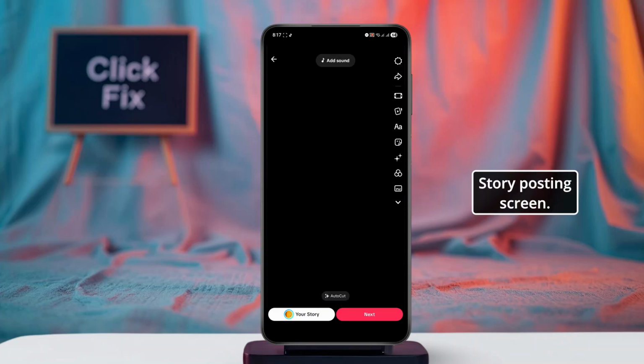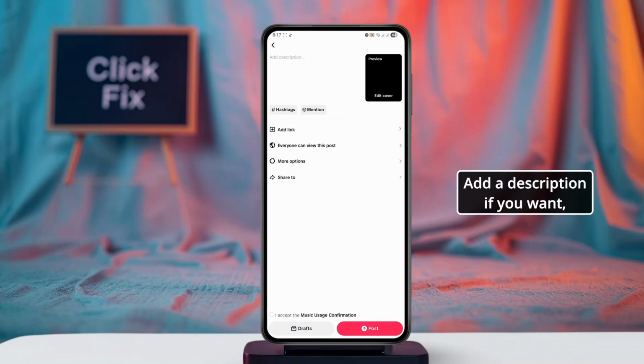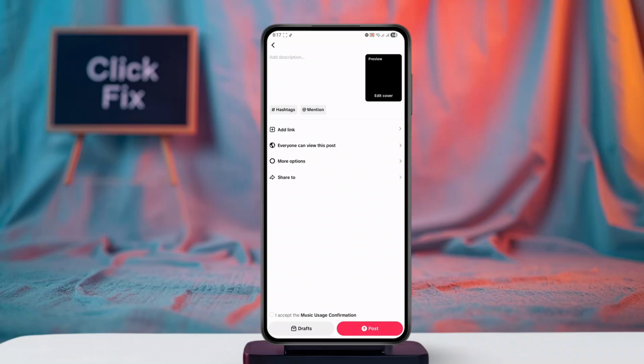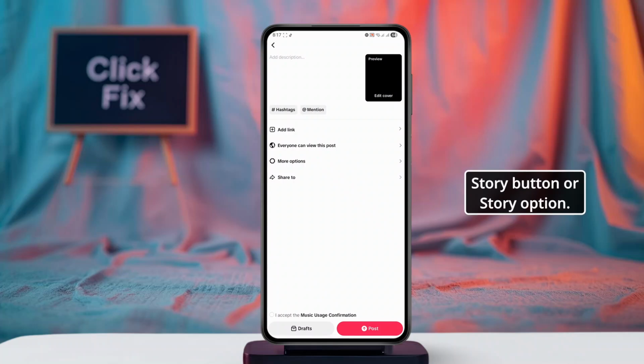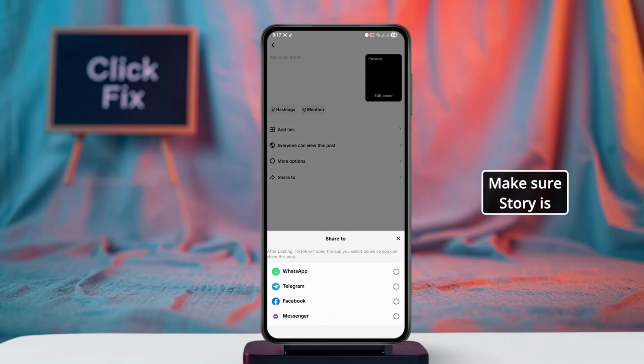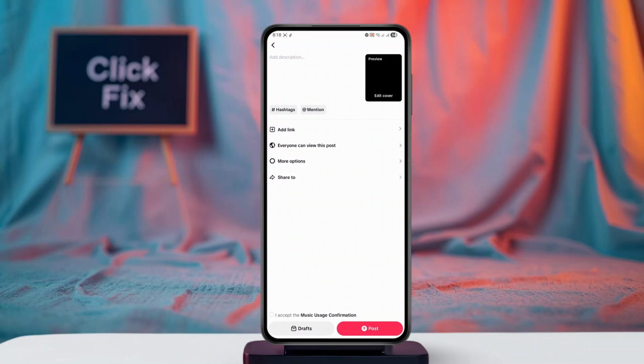Now you'll see the story posting screen. Add a description if you want, though it's optional for stories. Look for the Post to Story button or Story option. Make sure Story is selected instead of regular post. Tap Post to share your story on TikTok.